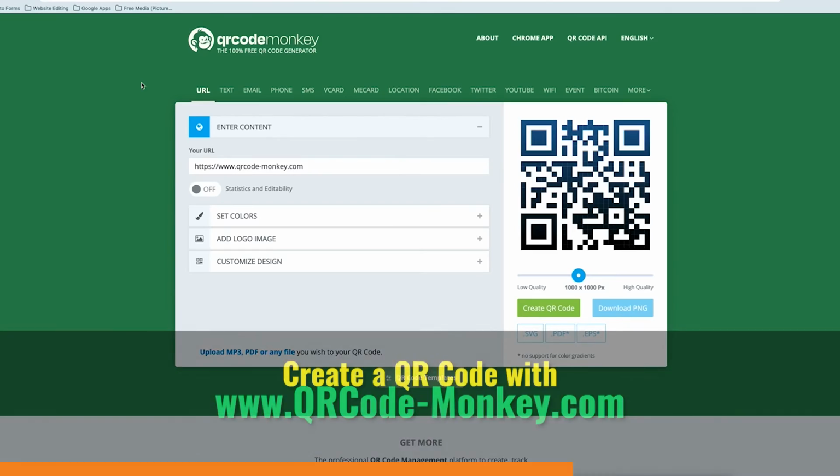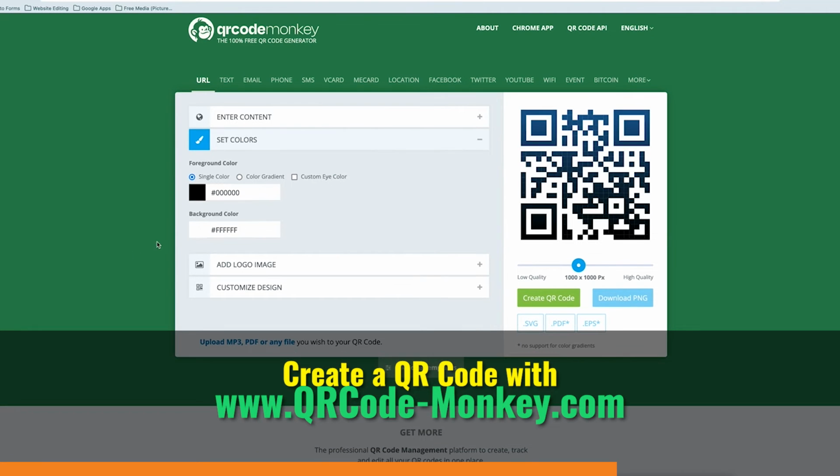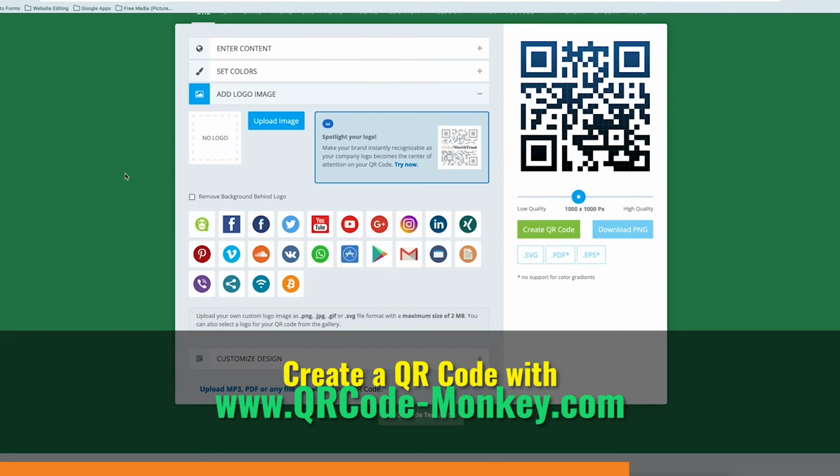It's called qrcode-monkey.com. It's free and you don't have to download any advanced software or extensions. It basically walks you through on what information you need to provide, but you just specify the URL or website you want your audience to go to. You can select from a wide variety of colors and design options. You can even include your logo.